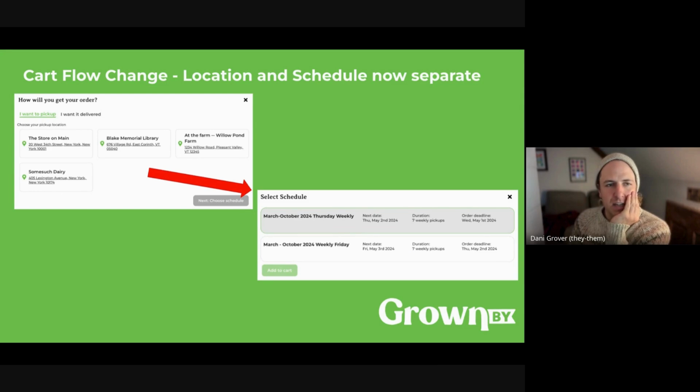This is a change in how the checkout flow looks for customers, and we hope it helps to make it clearer to customers what they're signing up for.